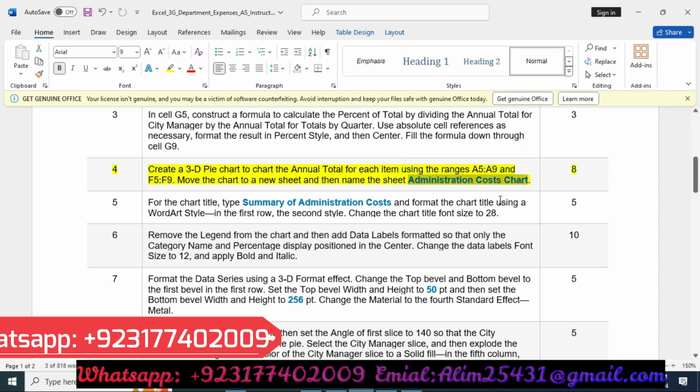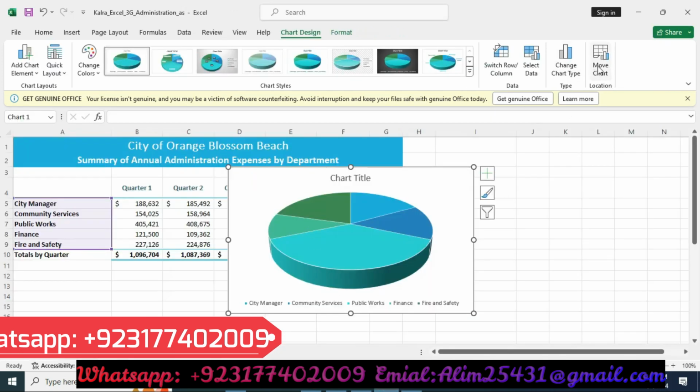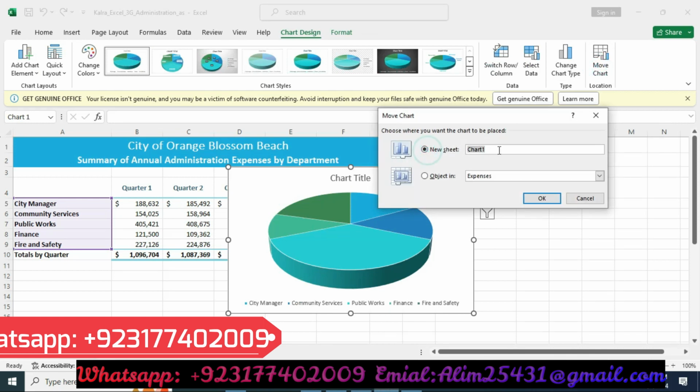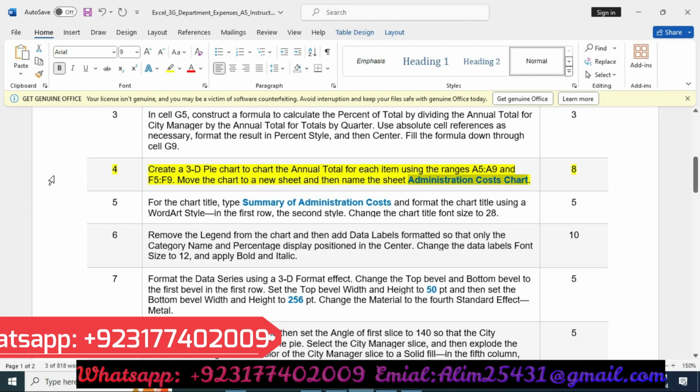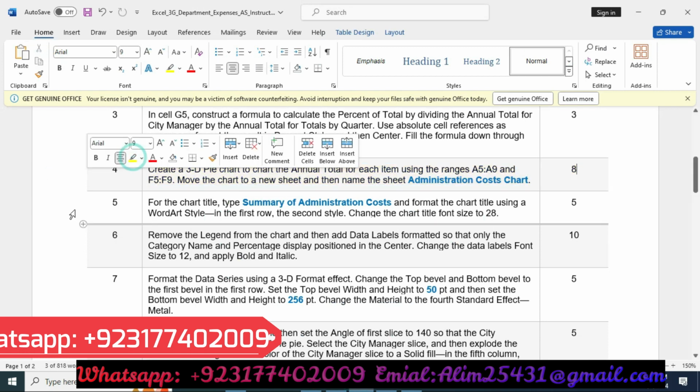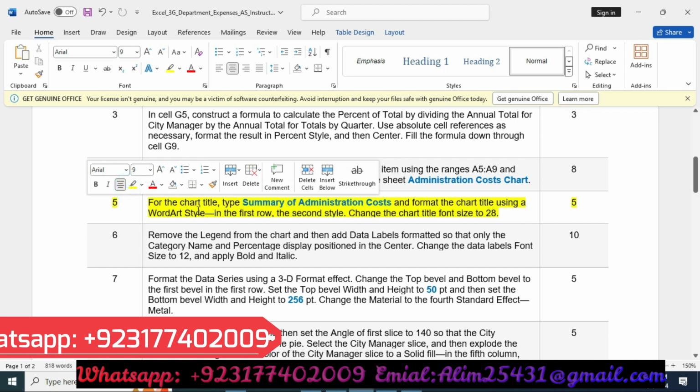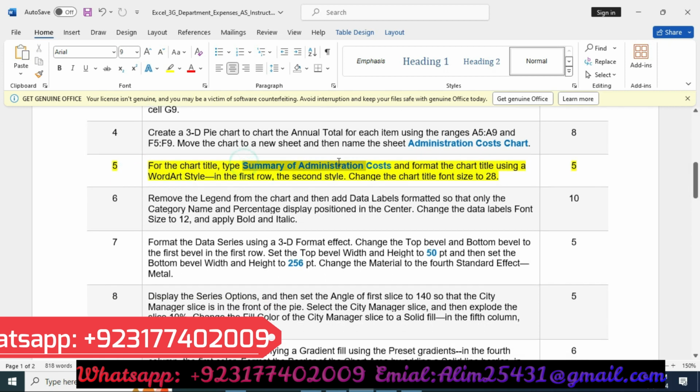Move the chart to a new sheet and name the sheet Administration Cost Chart. So we will move the chart to a new sheet and make this the Administration Cost Chart sheet. That's our fourth step.